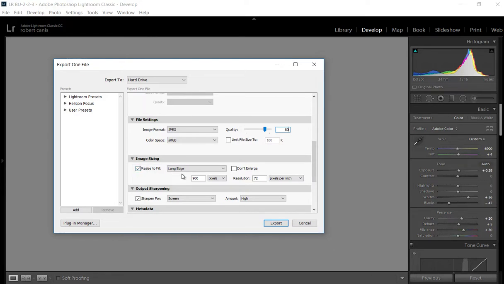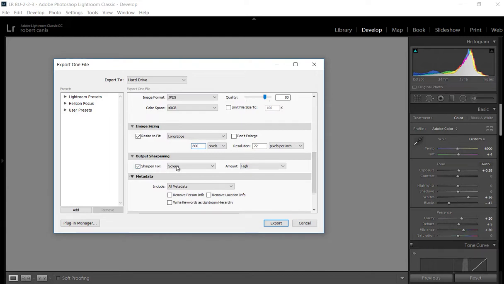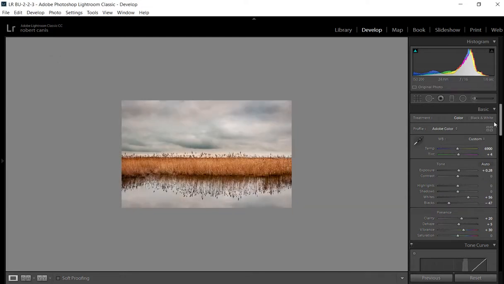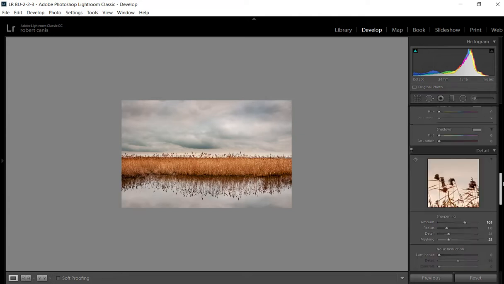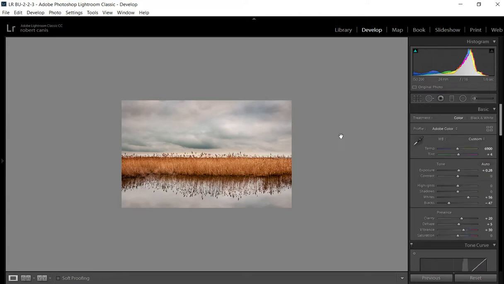Resize to fit long edge 900, well usually I'd only do 800, 72 pixels per inch, and then sharpening wise, if it's for my website I have to put it on high. That's simply how my website works, but for social media, Instagram, Twitter, Facebook and the like, sharpen for screen standard I find gives me just about the right amount of sharpness, because remember you've already added sharpness in the photograph, so you don't need to add much more. If you do so, then you'll find that your images simply look far too sharpened.